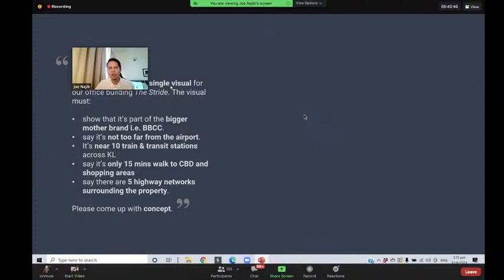And typically, these are the things that they wanted me to highlight. We need to create one single visual for our office building, the Stride. The visual must show that it's part of the bigger mother brand, which is BBCC. Must say it's not too far from the airport. I don't know why they say this, because it's quite far from the airport. But again, maybe in other countries the business district is even further. But anyway, it's near 10 train and transit stations across KL. Must also say it's only a 15-minute walk to Lot 10 and all the shopping areas. Must also say there are 5 highway networks around the property.